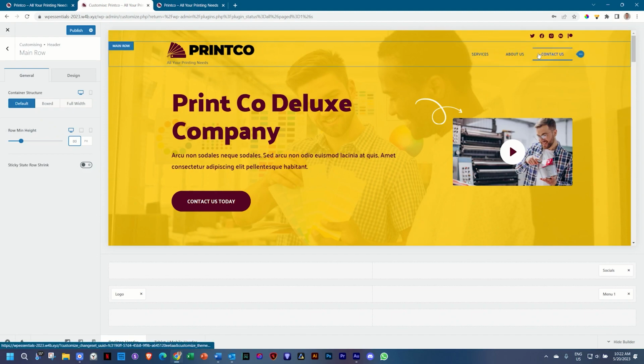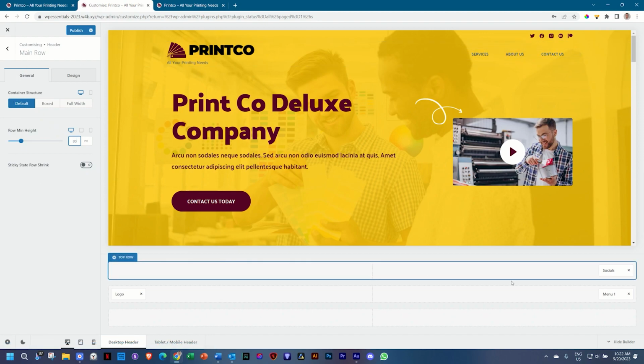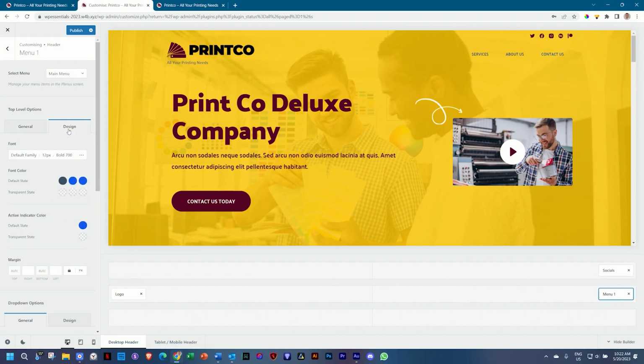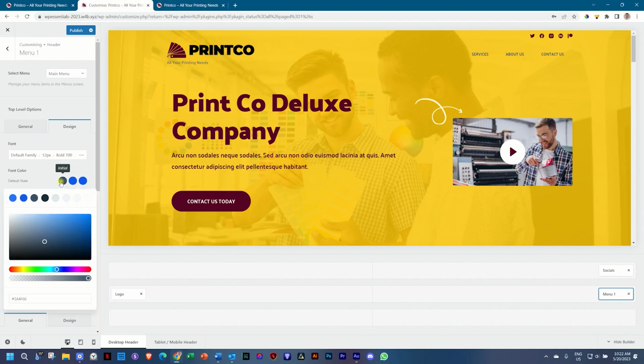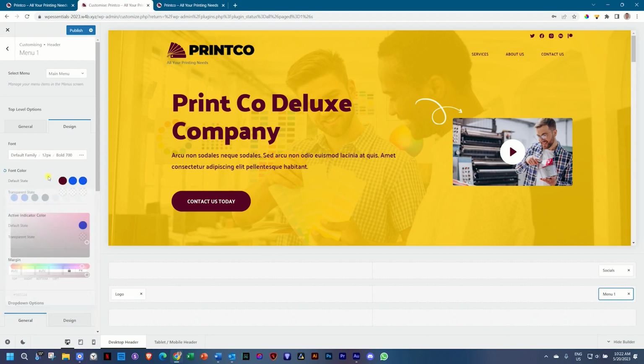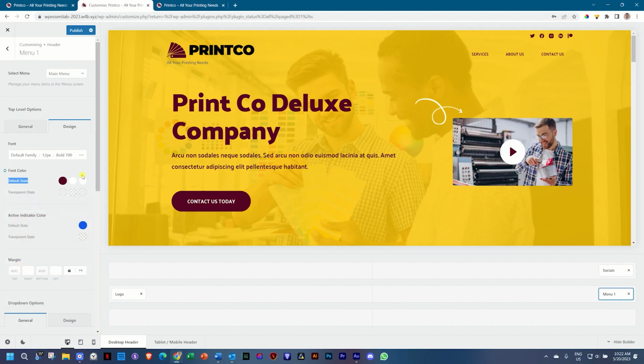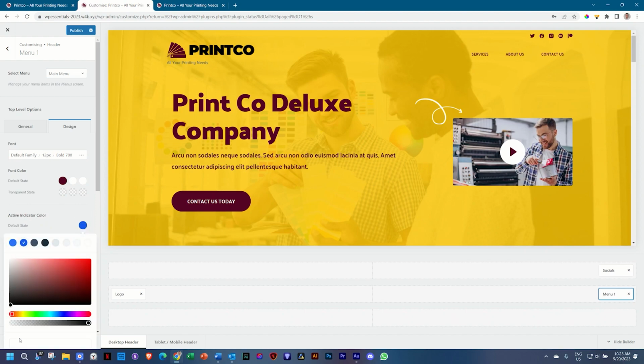Hover over the menu. We also need to change the color here for this menu. So we go and select the menu. You can click here, you can click here. And now we go to design. Default state, we select the default state and we paste our maroon code again. And then for the hover, I'm going to put it on white. Active, we will also leave on white. And the default state, I will put on the maroon just for good measure.